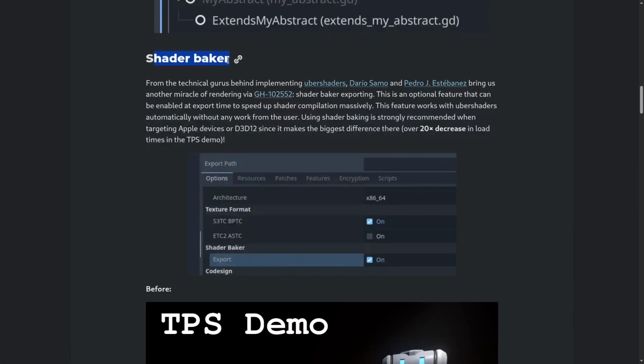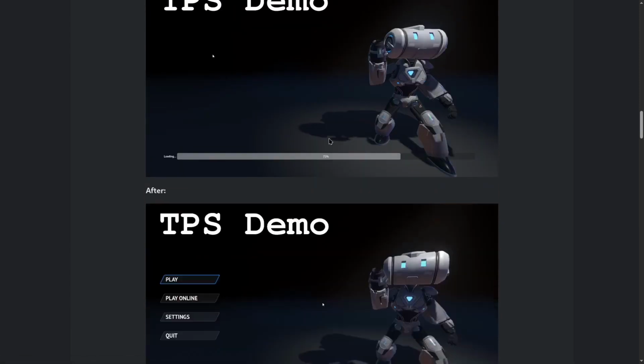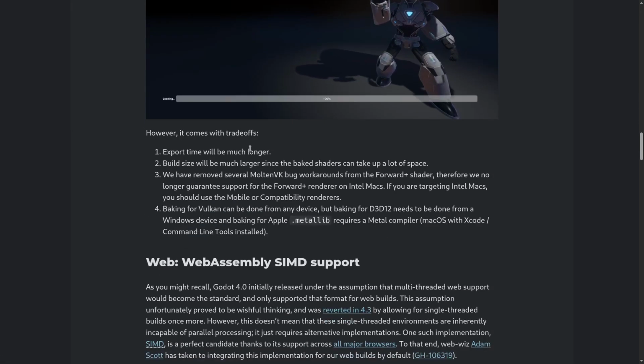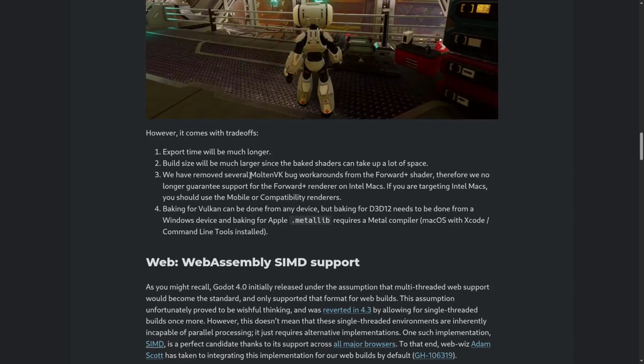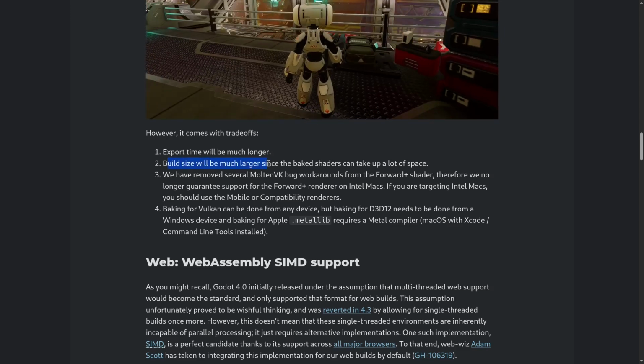Then the next update is the shader baker. This is something that is good mainly for Apple devices and people exporting for Direct3D 12. It decreases the load time by a lot, but there are some negative side effects. Export time becomes much longer, which is not really a problem for the end user. It's only a problem for the developer. But the build size will be much larger.